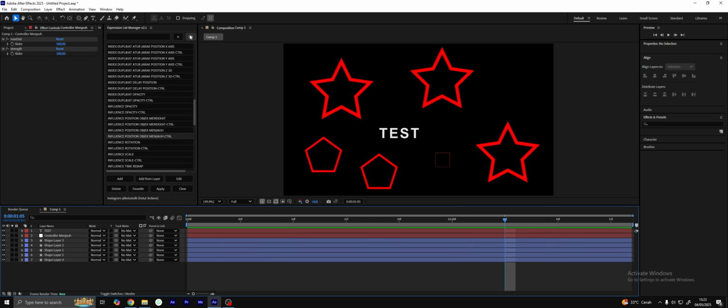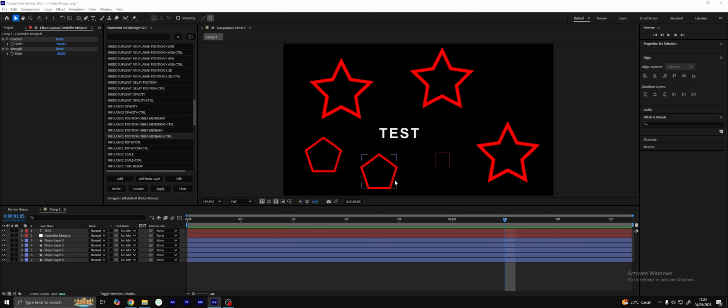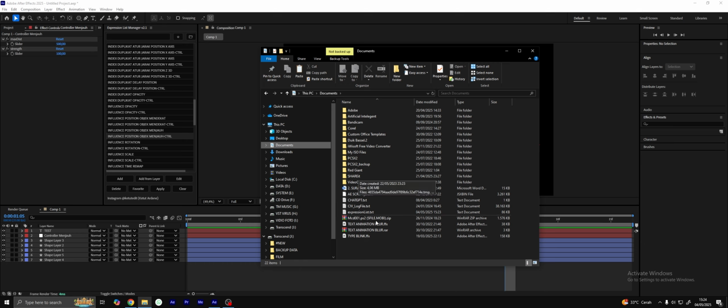Need to check or replace the expression file? Click the folder icon in the search bar. This opens File Explorer on Windows or Finder on macOS showing the expressionlist TXT file in your Documents folder. You can swap it with a new version if needed.